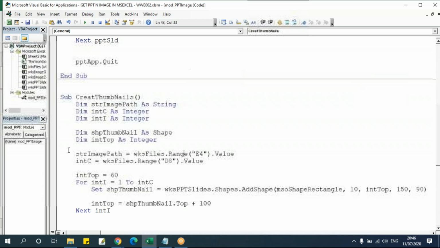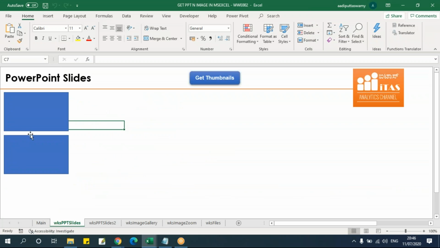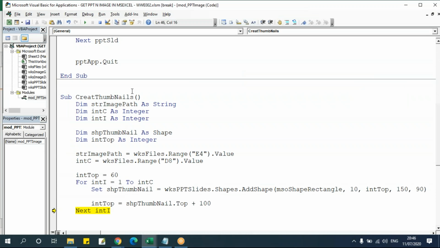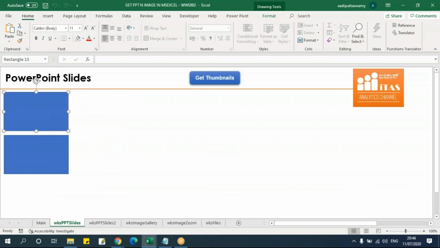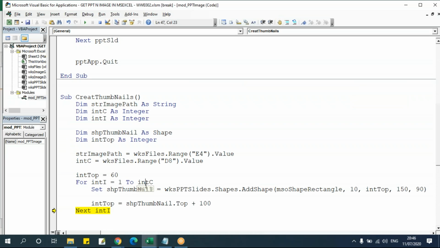Let's delete this. First shape, second shape. Yes, we're getting enough space here. So we'll keep it as 100, and then we'll try to insert images inside the thumbnails we have created.